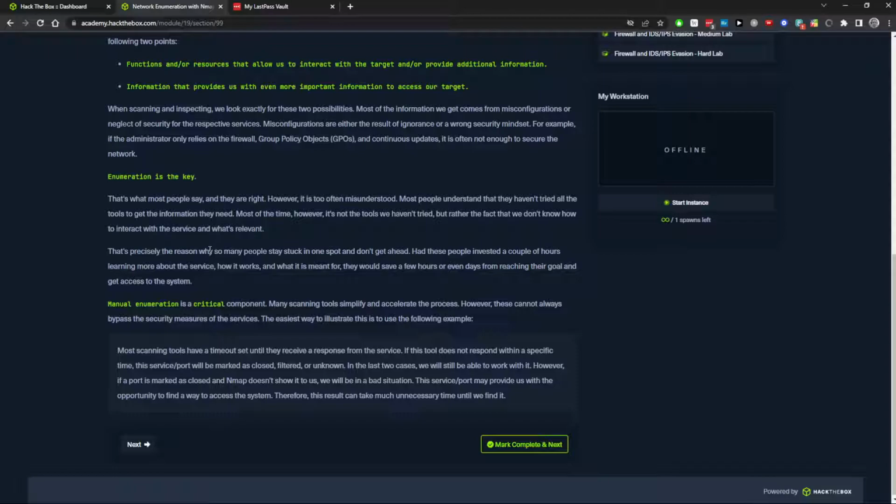That's precisely the reason why so many people stay stuck in one spot and don't get ahead. Had these people invested a couple of hours learning more about the service, how it works, and what it's meant for, they would save a few hours or even days from reaching their goal and get access to the system. Manual enumeration is a critical component. Many scanning tools simplify and accelerate the process. However, these cannot always bypass the security measures of the services.